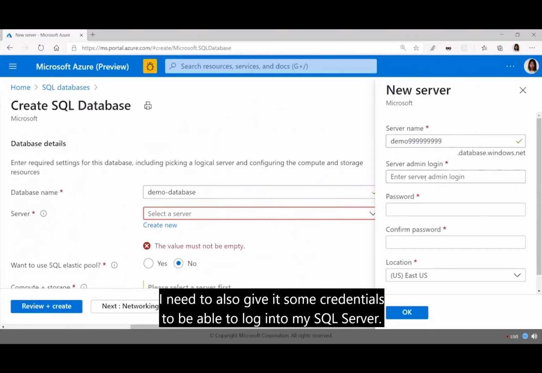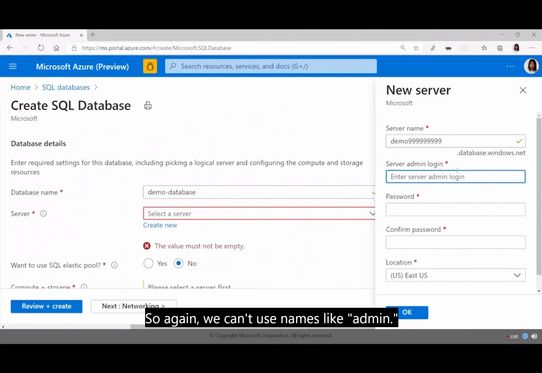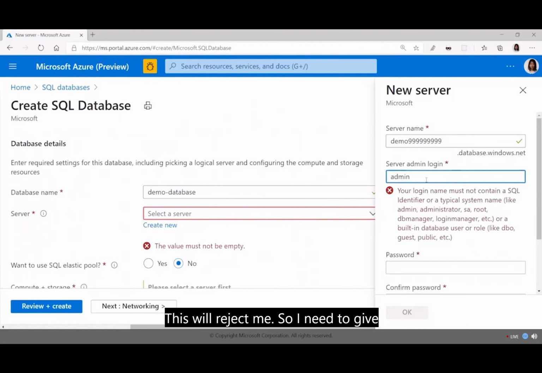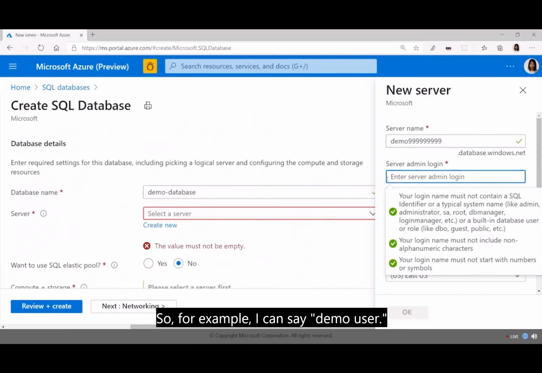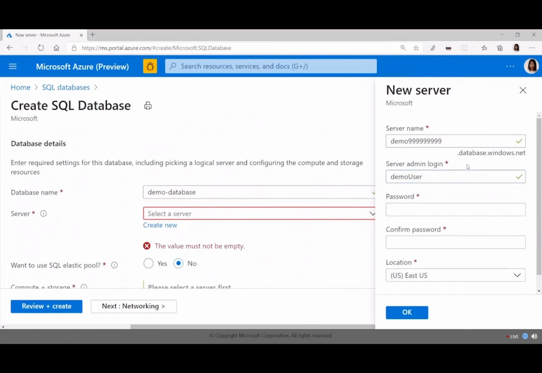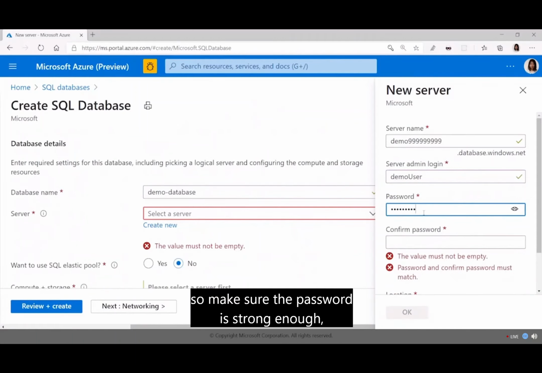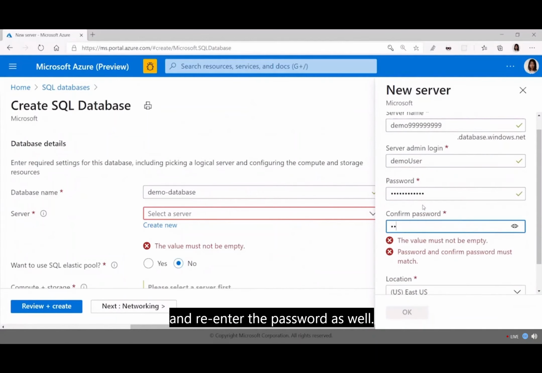And I need to also give it some credentials to be able to log into my SQL server. Again, we can't use names like admin. This will reject me. So I need to give a server admin login name that is relevant to my SQL server. For example, demo user. And I need to input some passwords. Make sure the password is strong enough, and re-enter the password as well.